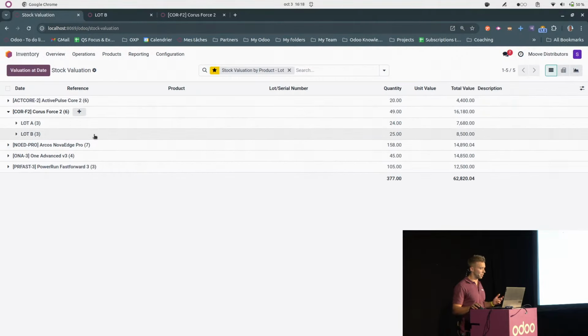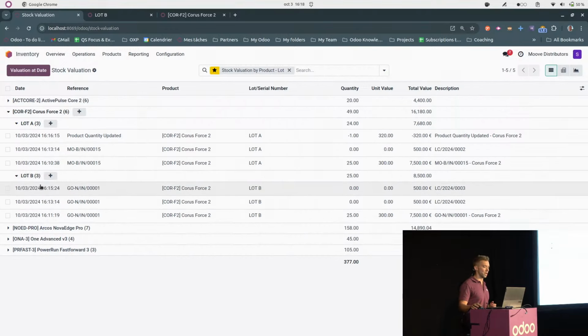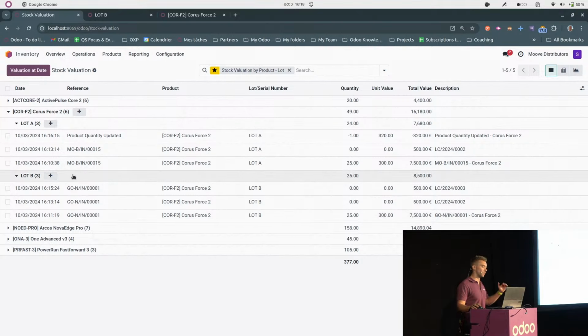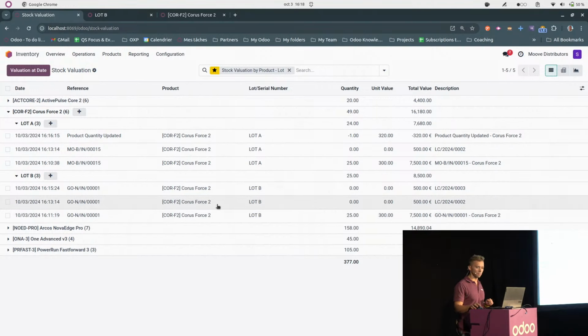So if I go back here, let's see what happened within the valuation layers. Here, any record, any line, it's actually an operation that had an impact within the valuation of any of the products. Here, if you see the first 2 lines for each lot, it's actually the purchase price of 300 euros that was impacted. And then, I forgot one thing.